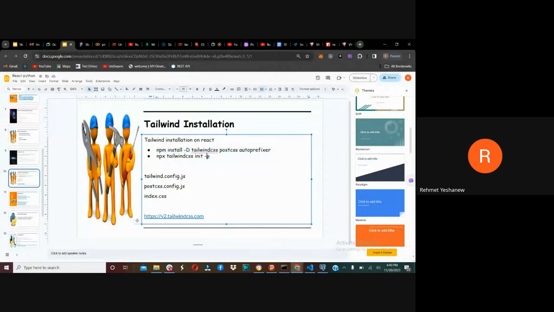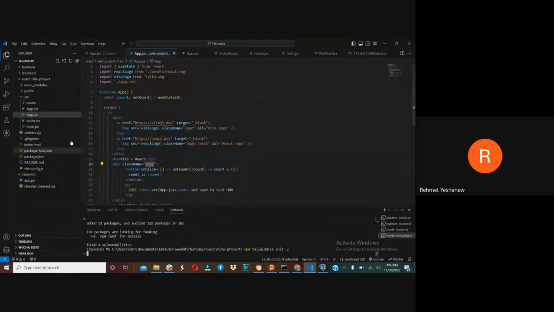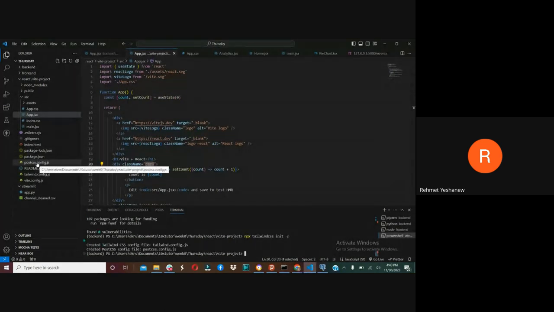And just initialize the Tailwind here. When we initialize Tailwind, two files will be created: the PostCSS config and the Tailwind config, tailwind.config.js.